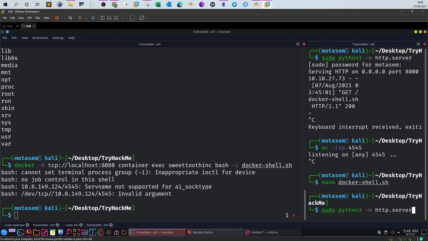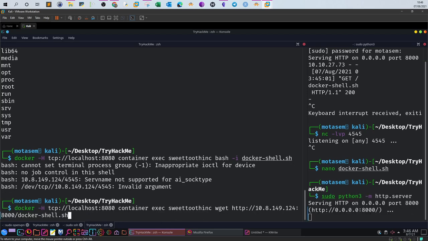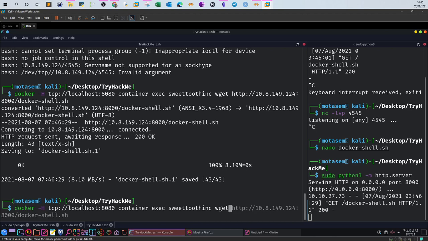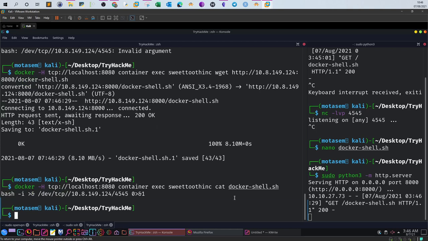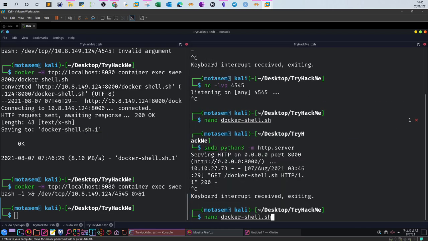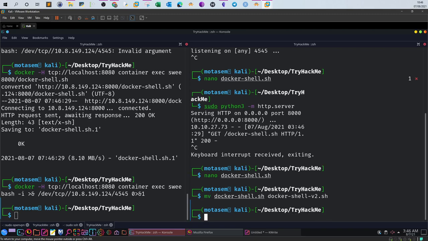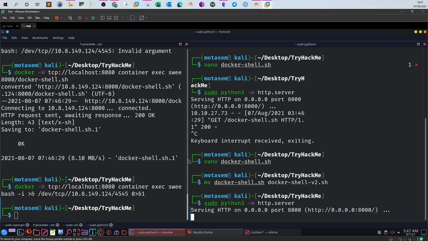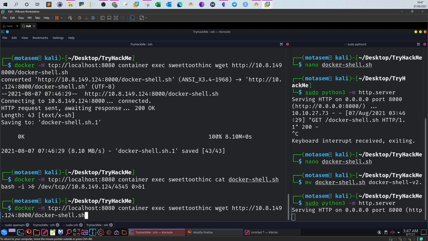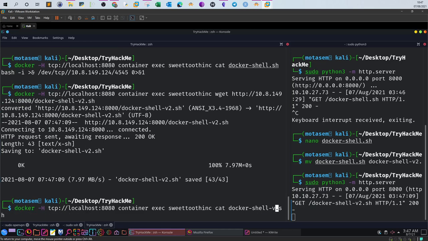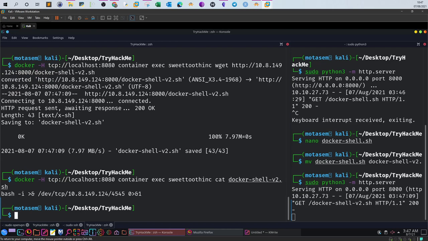Run the server again. Redownload. Let's make sure the script has changed. So cat docker shell. Nope, it hasn't changed. Let's change names. Redownload as v2. Okay, cat v2. And yes, now it is correct.